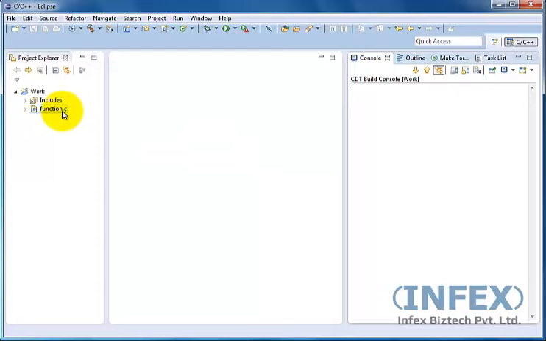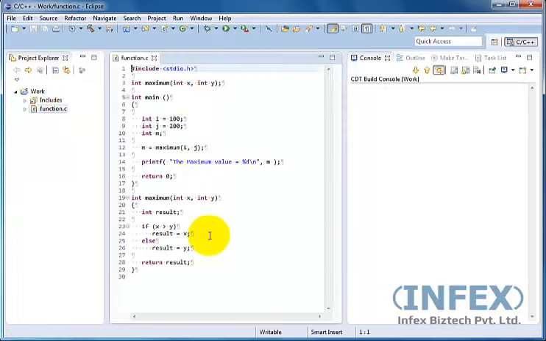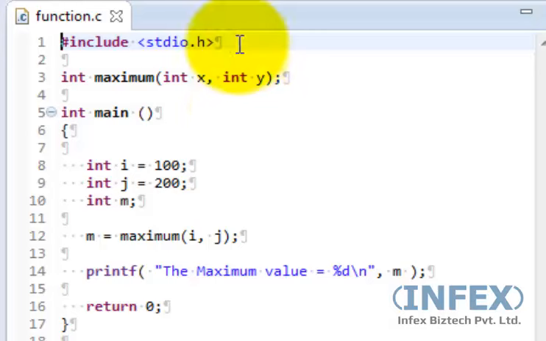This is our functions.c file, and here it is. We have our standard io.h. This is a function declaration.